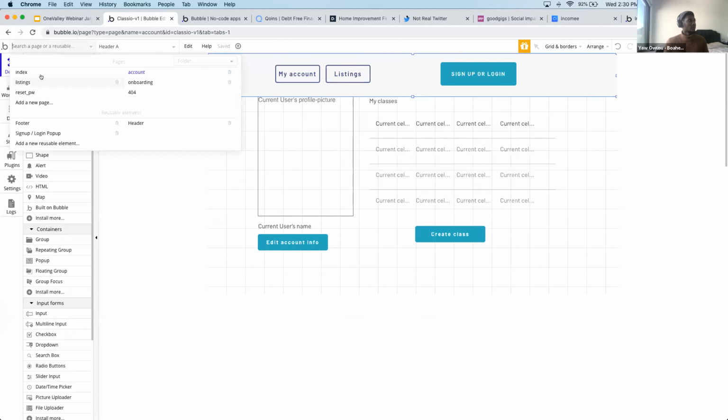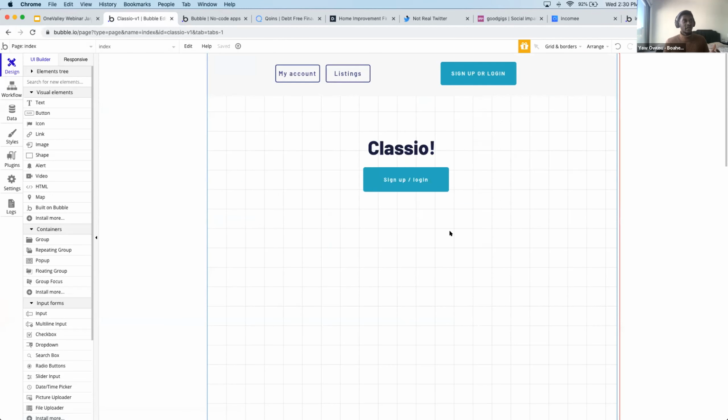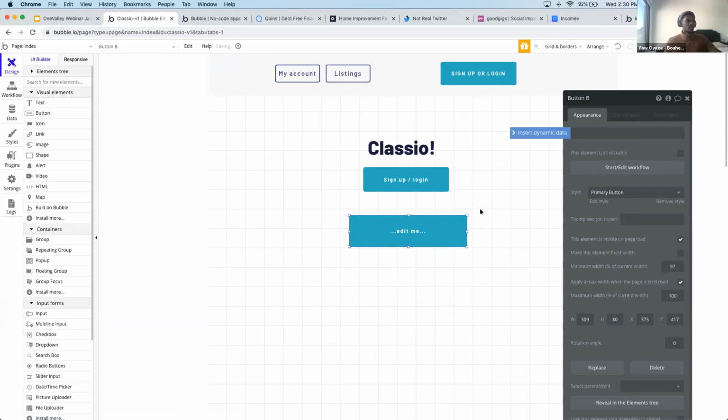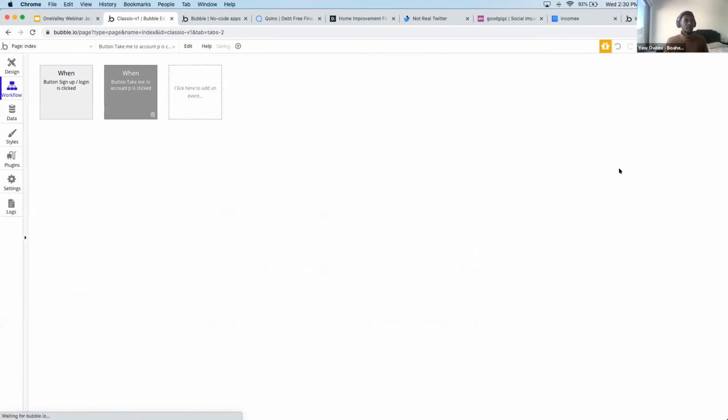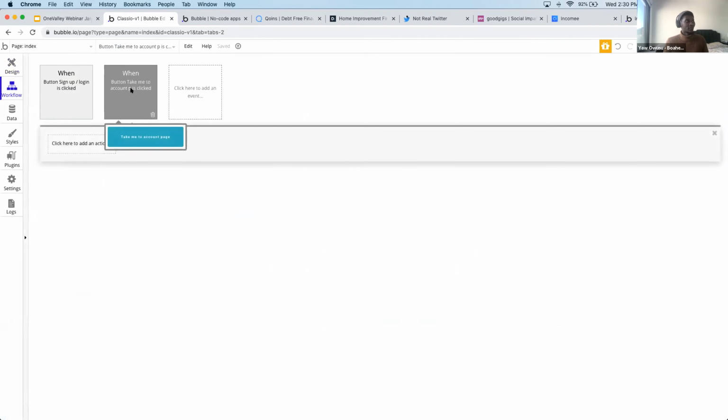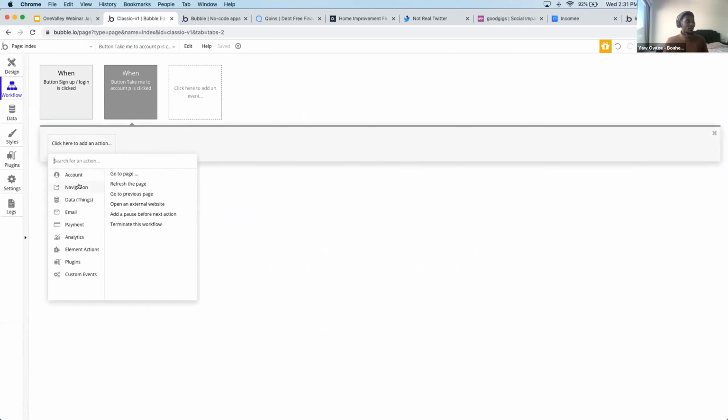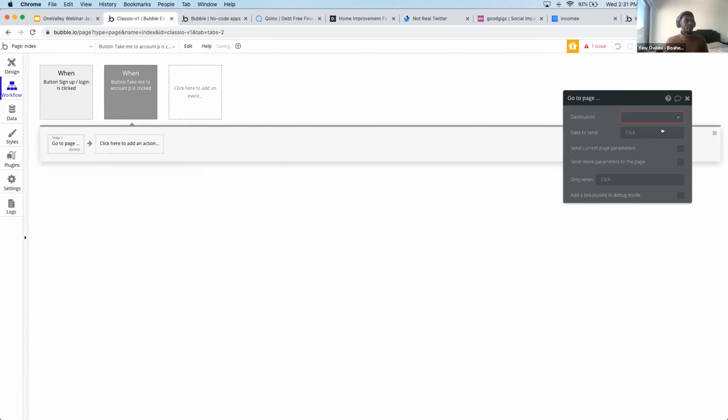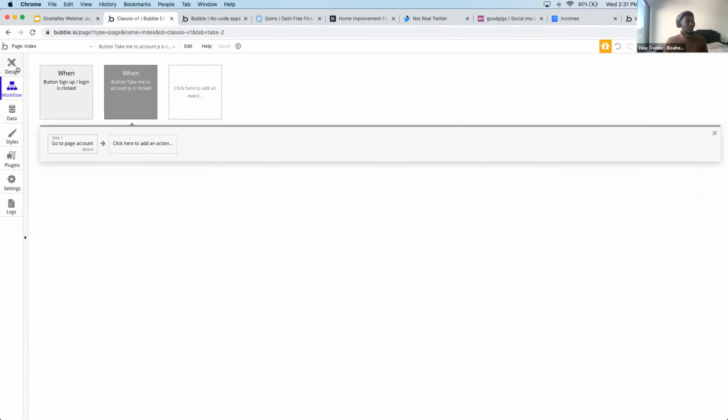If I wanted to, on my index page, create a button that says, take me to my account page. I could click this button, draw it here, call it take me to account page. And then I can click start edit workflow. And that takes me to this here. So as you can see, it already knows that the event in this case is take me to the account page is clicked. So I click here to add an action. I can go to navigation and say, go to page. And the destination page, because I want to go to the account page, is account. Click out and I'm done.